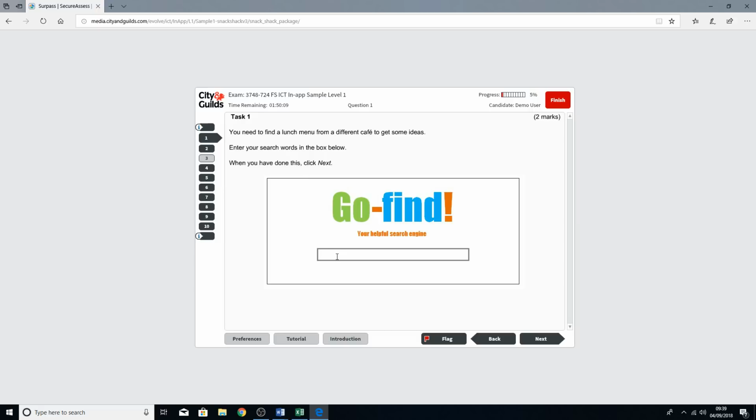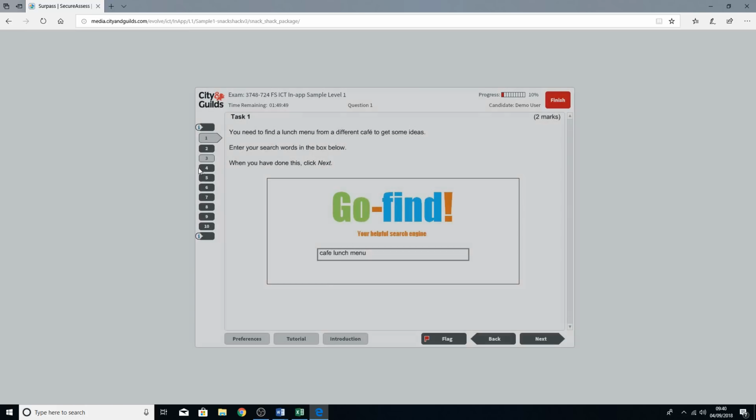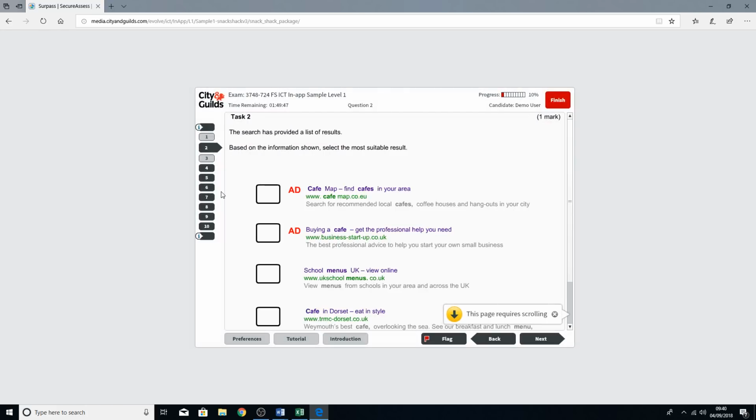So with this, it's just a case of typing in something that you think would be relevant to what you're going to be searching for. So you could put, for example, cafe lunch menu, and that should get the relevant criteria or websites that you're after. So if we just click Next, and that's task 1. Quite easy.